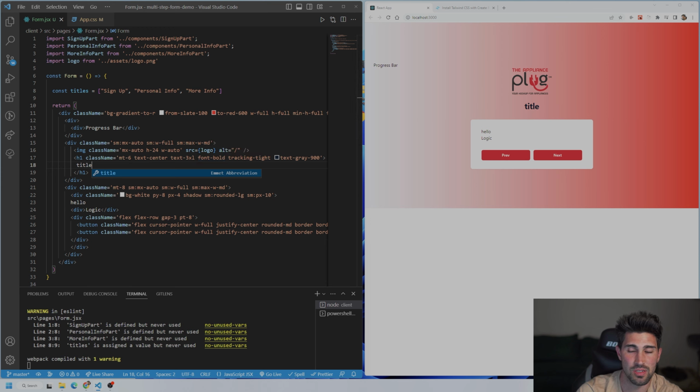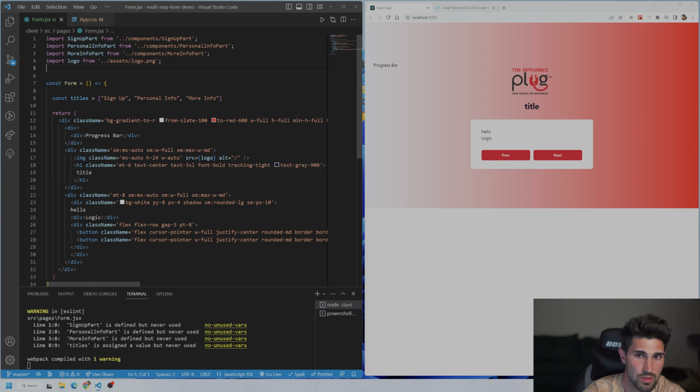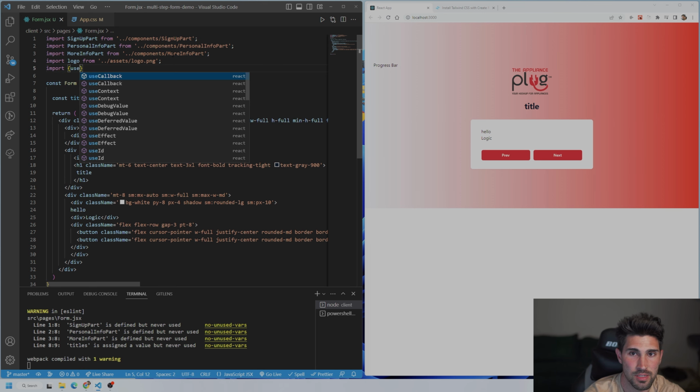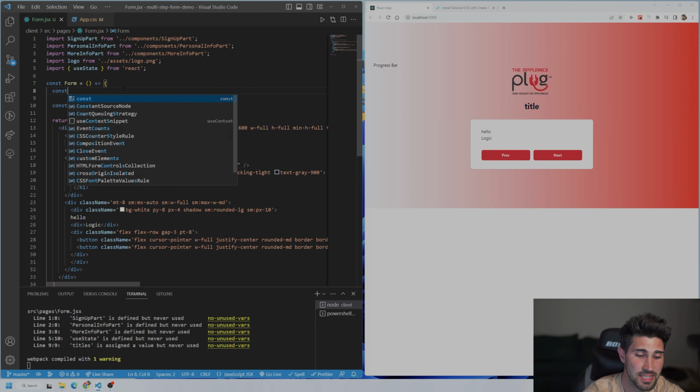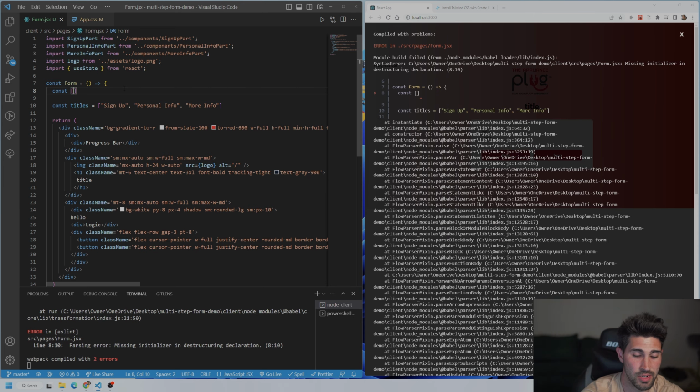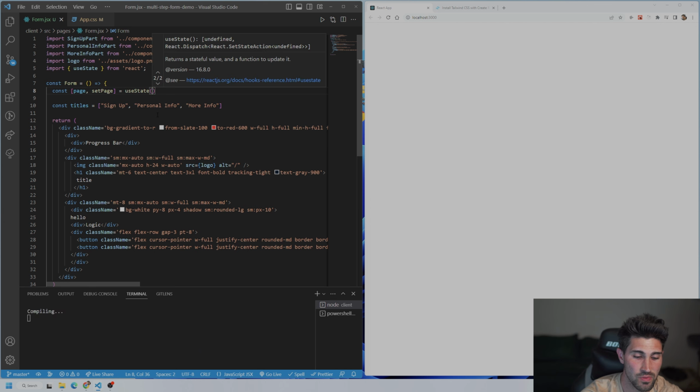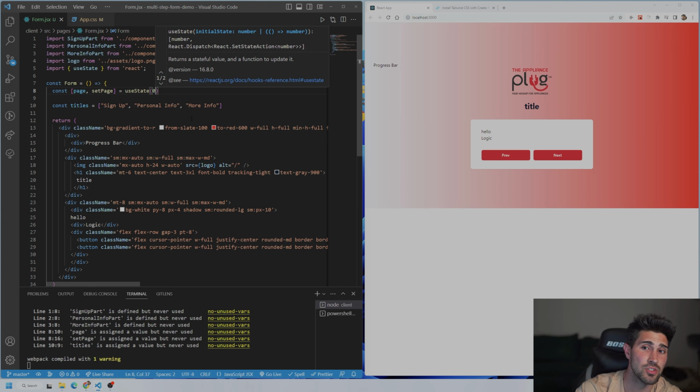So to change state in a React application, we obviously need the useState. So let's import useState at the top. First thing first, from React. And I usually like to have my state at the very top. So we are going to have a page and we're going to have a setPage. And this is going to equal useState. And our first initial value is going to be 0 because we are going to be on page index 0, which is going to be sign up. So that would be the very first actual component of our sign up form.